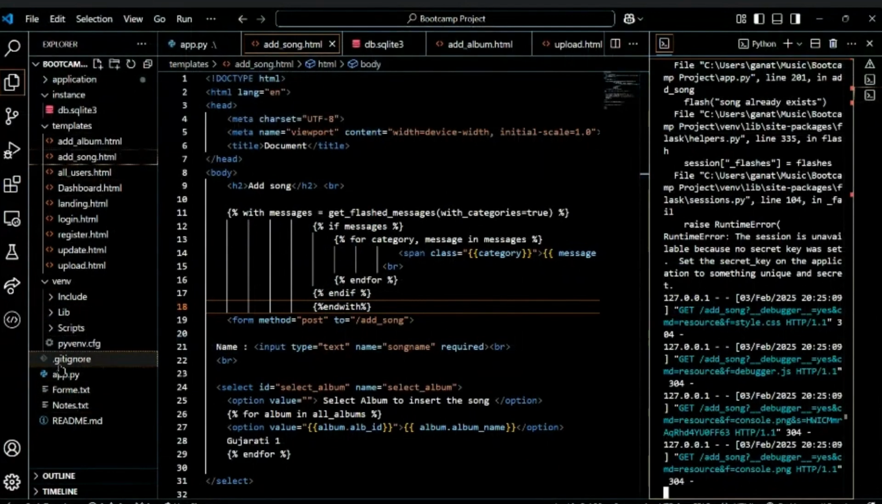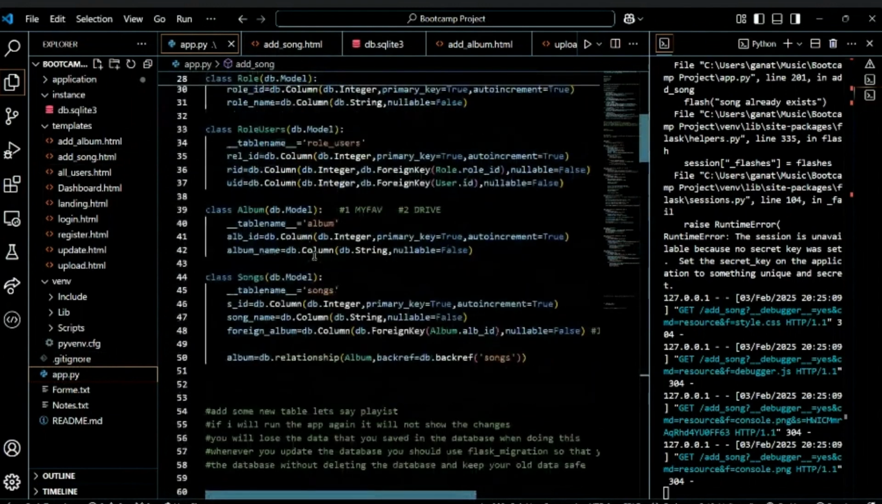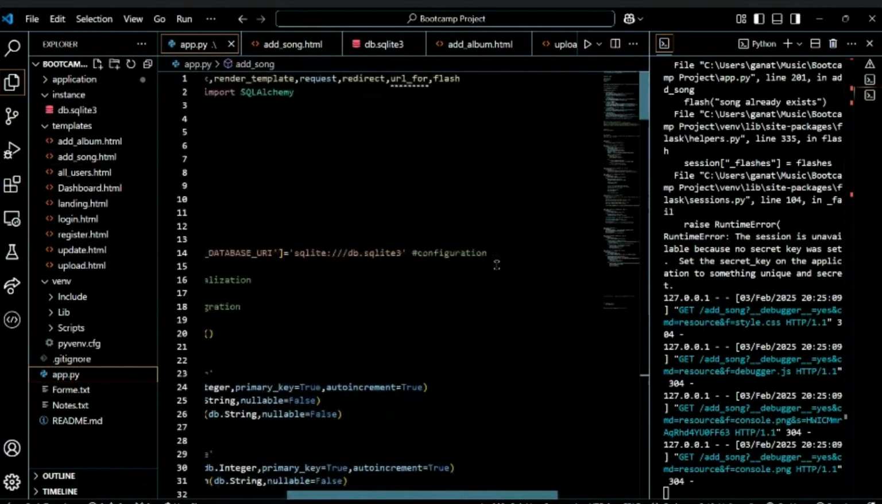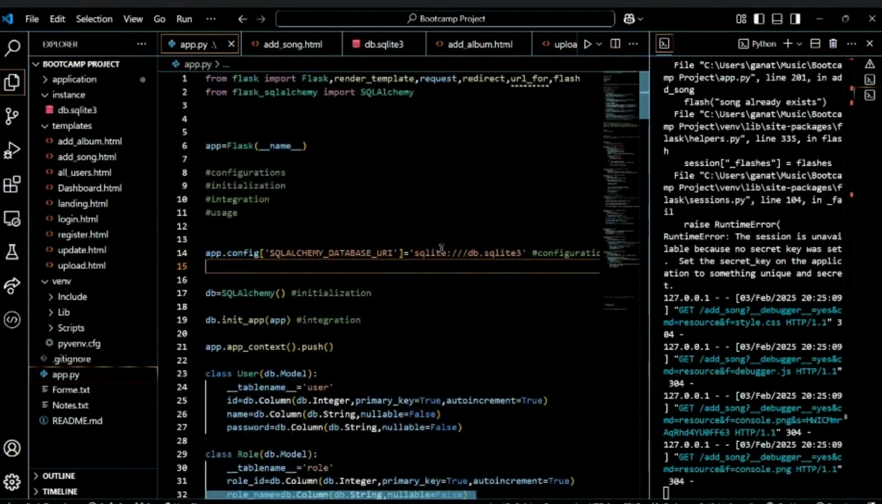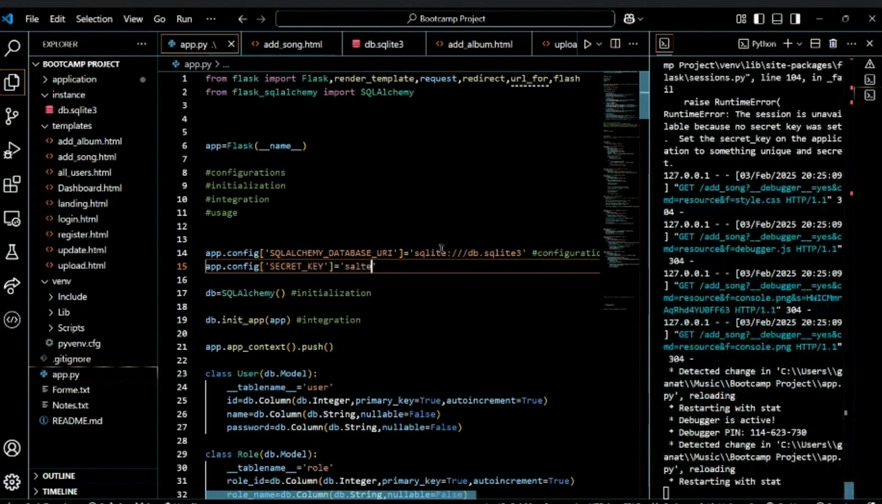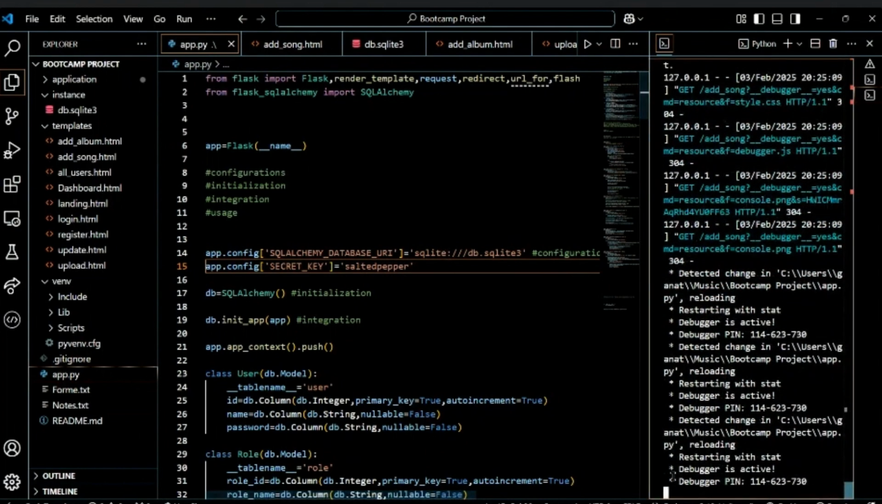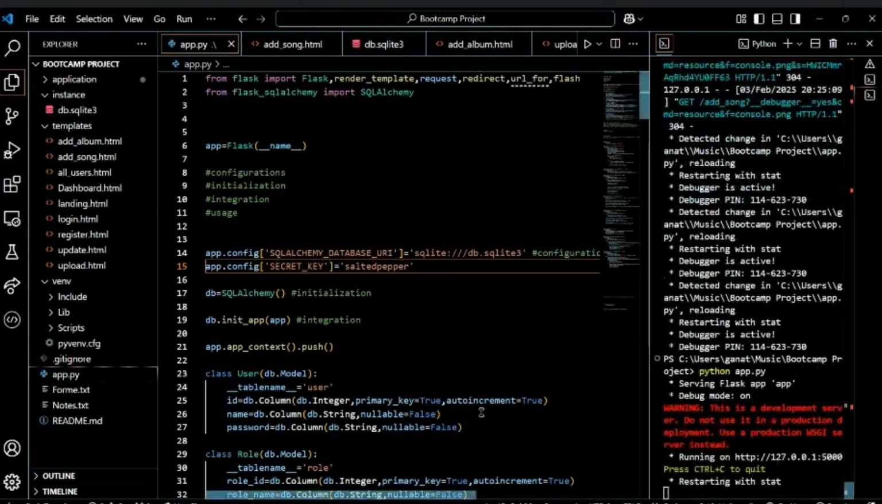So when I'm sending a config, the configuration will have one more thing that you will be adding, that will be the secret key. So app.config, there will be one secret, if I'm not wrong, this is the syntax, and then there will be some string, salted pepper. Then I will just run it again.